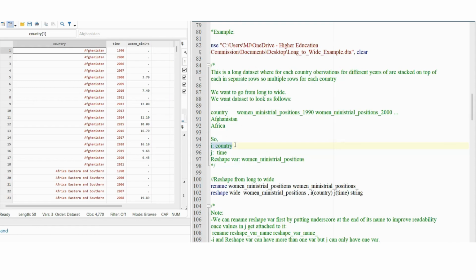So in this case, i is country, and the j variable we know is the one whose values we want to attach to the reshape variable. The reshape variable, if we recall, is the one that we can split into multiple variables based upon the values in the j variable, right? So over here, the variable that you want to split into multiple variables is woman ministerial position. And for that, the j variable, which will be time, has its values attached to the name of this reshape variable, and then we create these multiple variables like woman ministerial position 1990, woman ministerial position 2000, and so on, right?